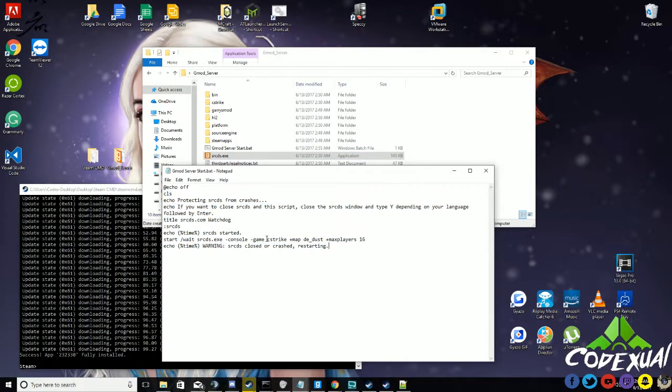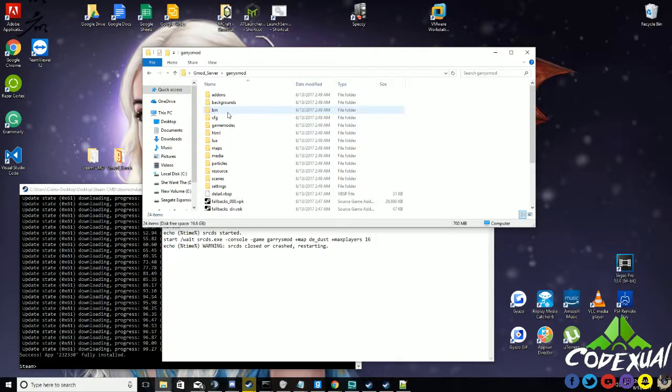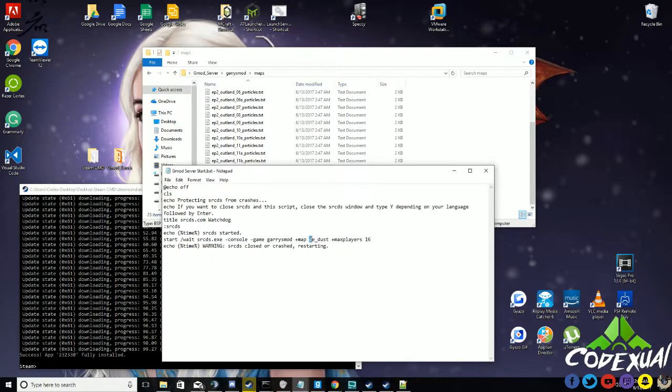So what you want to do is, in the Notepad, put in GarrysMod and whatever map that you want to load up. Right now it's defaulted at DE_dust. Just as long as you have the map, it'll be under the GarrysMod, then your maps. It can be the default maps or custom maps, just as long as the maps are in here. So you're going to right click, copy, get rid of the DE_dust, paste, and not the .bsp. You don't need that. Do not put that there.